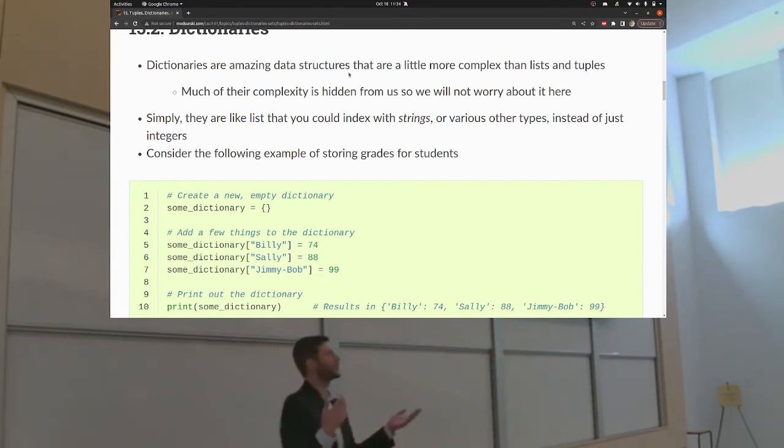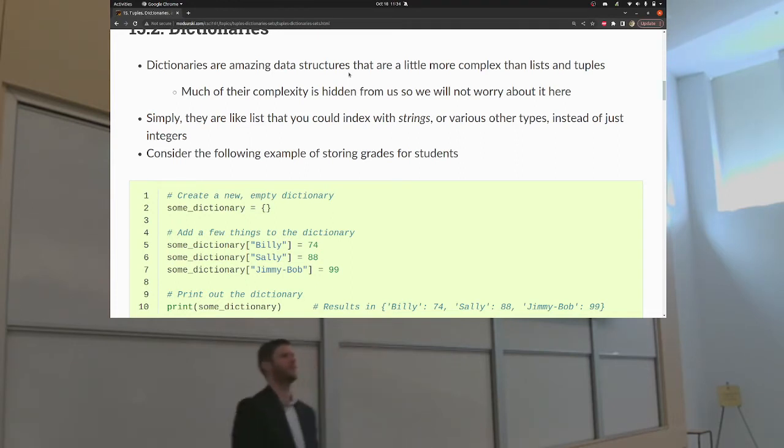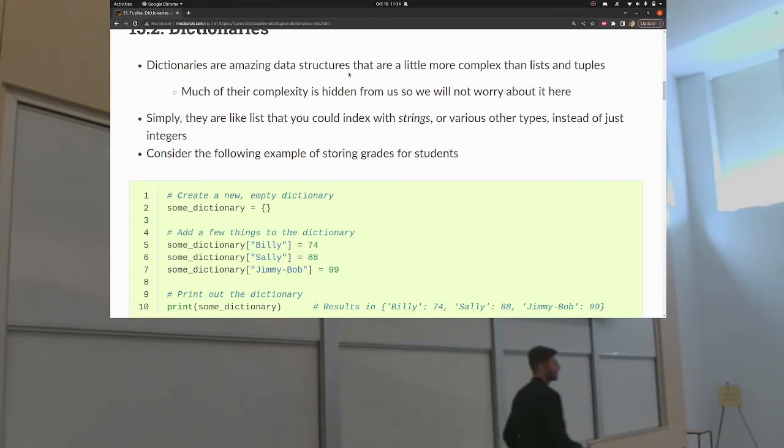But I could also store their grades in a dictionary where I index them based on their names. Or maybe something like their student number, whatever. Maybe student number is better because I know those will be unique. But I could do it based on names, which are strings, not integers. Which is neat, right?